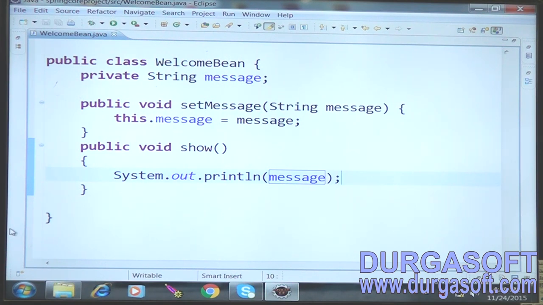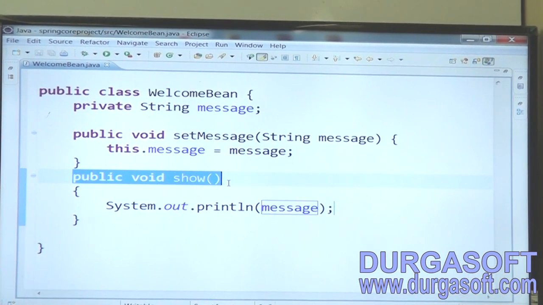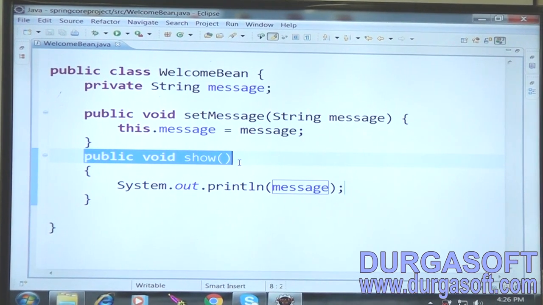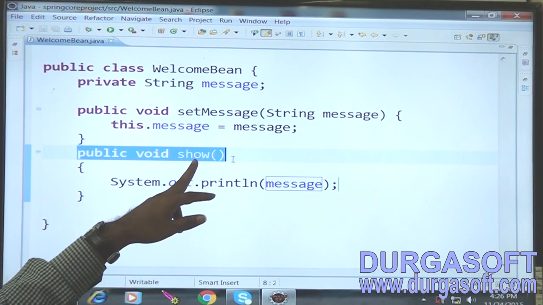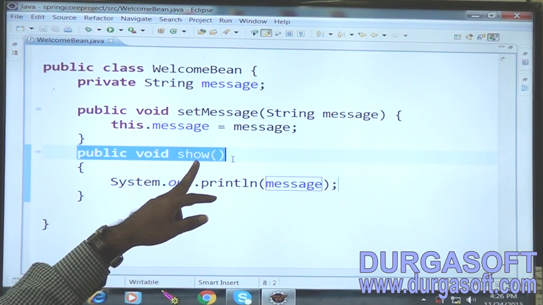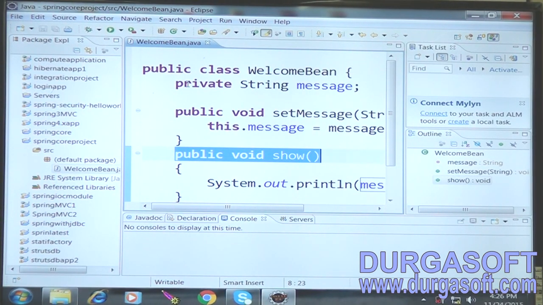If we want to call the show method, what is required? An object is required. Now, I didn't create an object of this class. This class object creation I am going to hand over to the Spring Framework. The Spring Framework is responsible for creating this class object, and it is responsible for giving that object to our client application. Now your responsibility is to call this business method. Now, how to hand over this class to the Spring container?